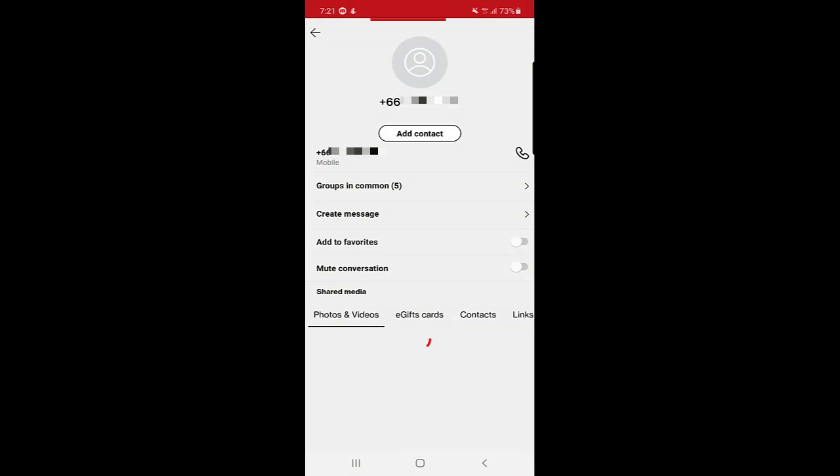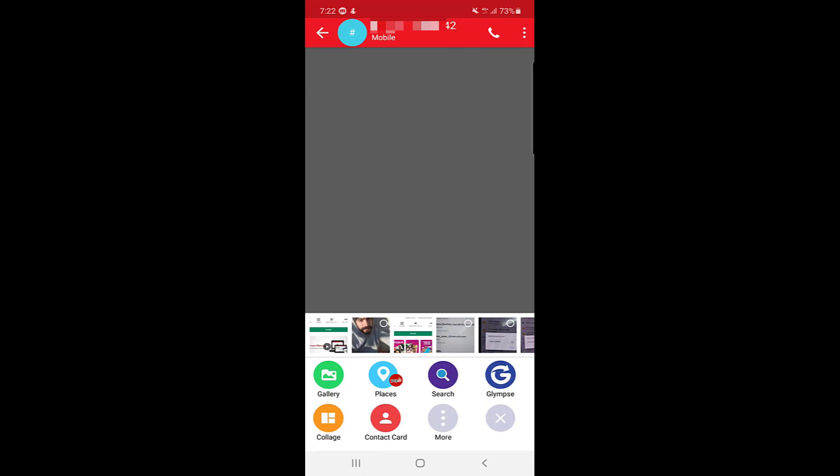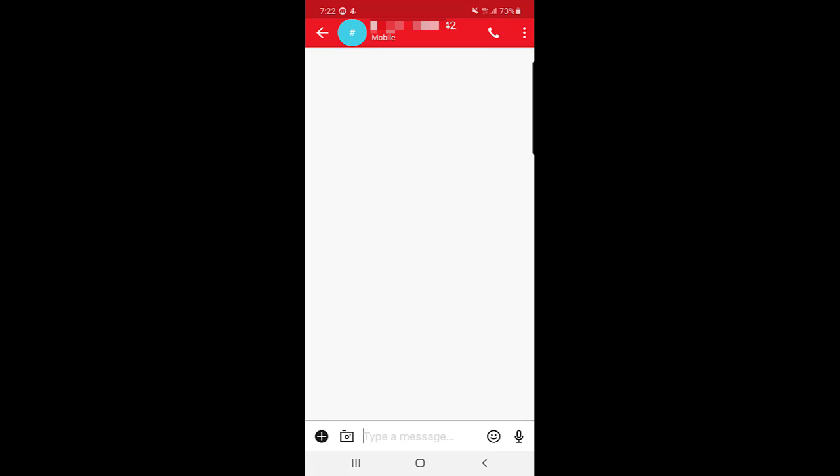If you click on the number, as you can see here, you can create a message. You can add this chat person to favorites. You can mute the conversation, and if there are photos and media, sent e-gifts, or contacts or links or anything, you can find it here, audio and glimpses. So this is how you can actually access those things as well. So this is how you can chat with people, you can call, you can share your media files.